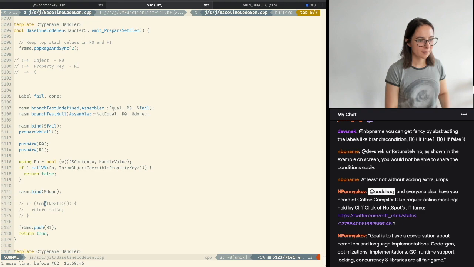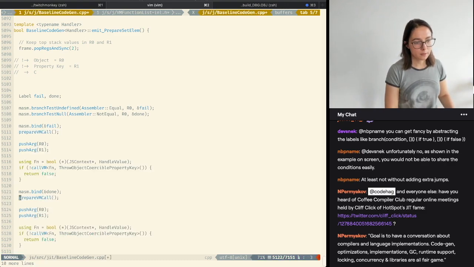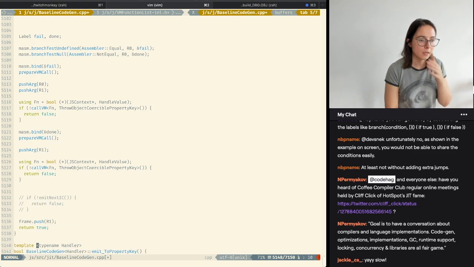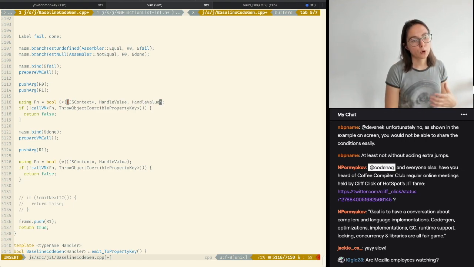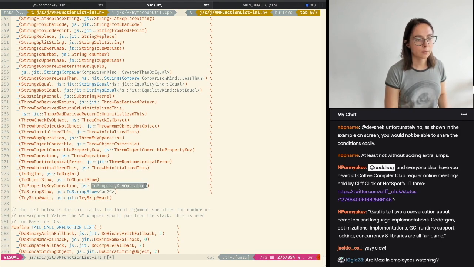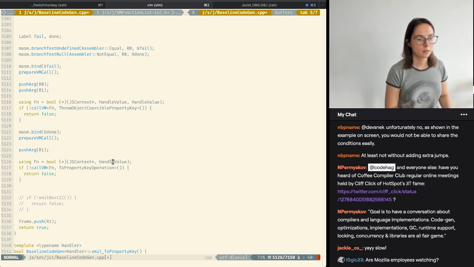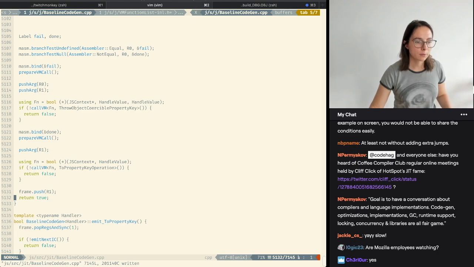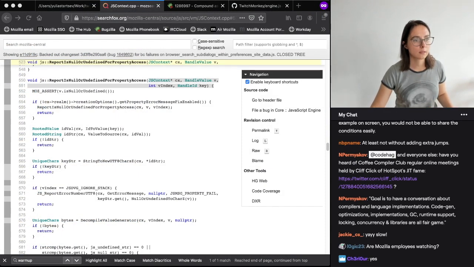Okay. So I am basically just going to copy this because we're going to do the exact same thing. We prepare the VM call. And instead of pushing the R0 argument, which is the one that we were interested in here, we're going to talk about this ordering in a second. And instead of throwing object coercible, oh, and we need to change one more thing here, because throw object coercible property key takes 3 arguments rather than 2. So here what we're going to do is call this other function, to property key operation.